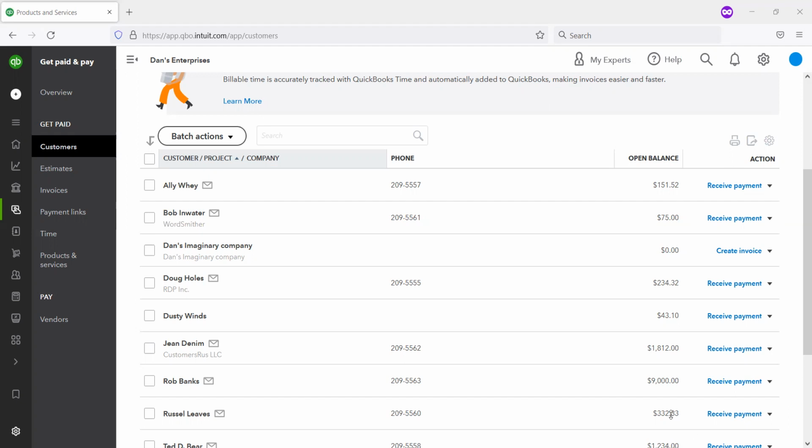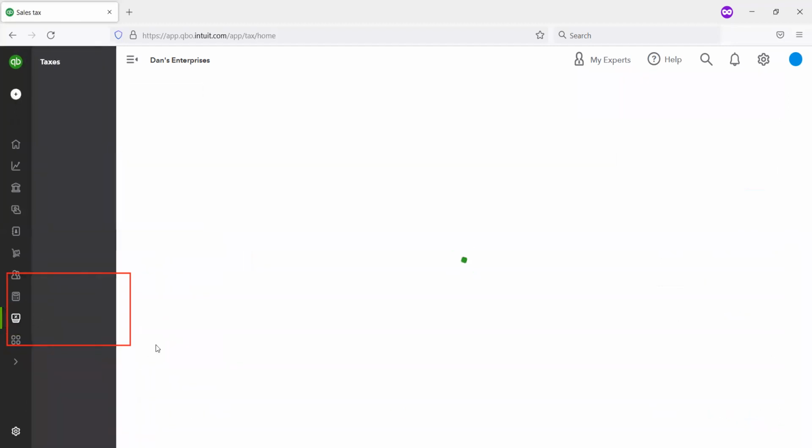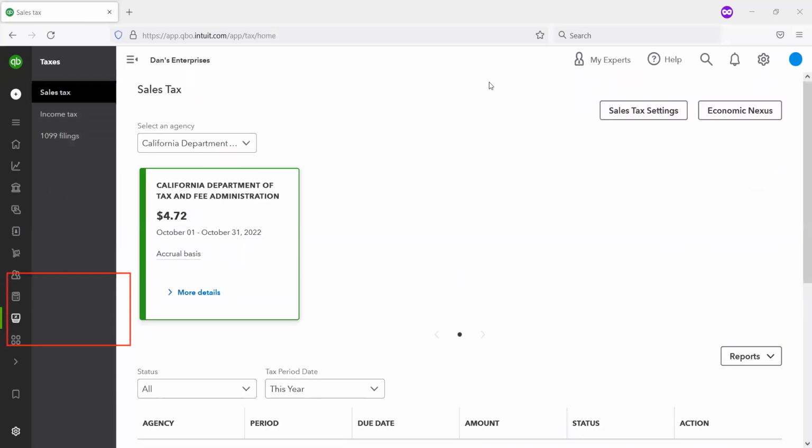We have a request to review the sales tax procedure again, so I'm going to do it again. Whenever you want to access the sales tax, on your navigator you've got the area over here that says taxes. The first time you set it up, you will see a slightly different window. But once it's established, this is how it's going to look. To simulate the way it used to look, I'm going to click on sales tax settings.